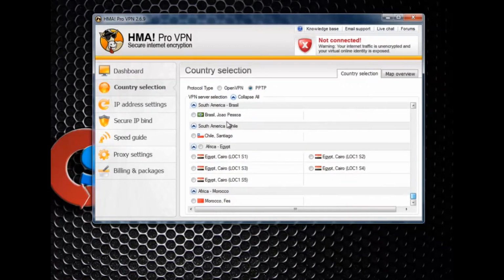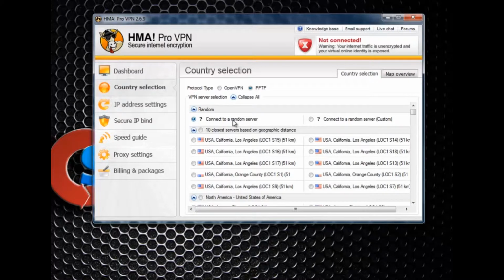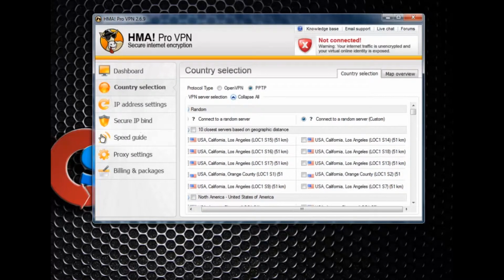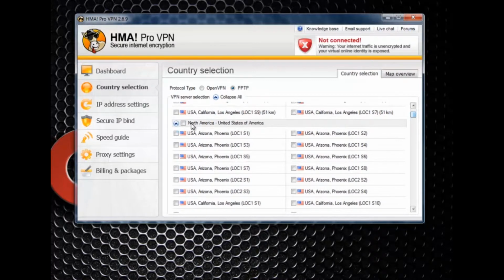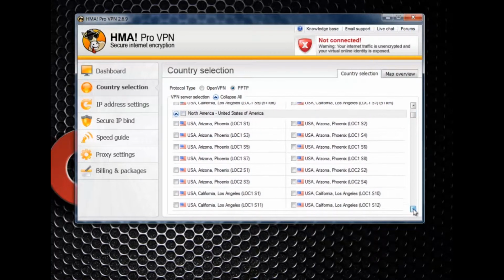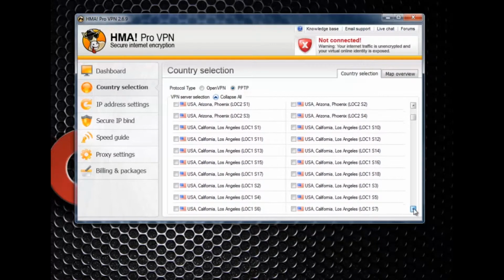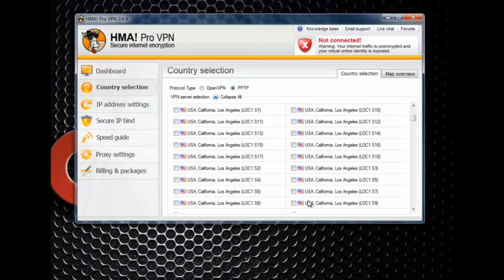So what you do is you go to the country selection and make sure that everything is unselected. Make sure everything's deselected. You don't want anything checked. And then you want to check this particular radio button because it allows you to do a custom number of virtual private networks. Now we go down to North America and then we look for our city. And of course the city that we want to be in is Los Angeles.